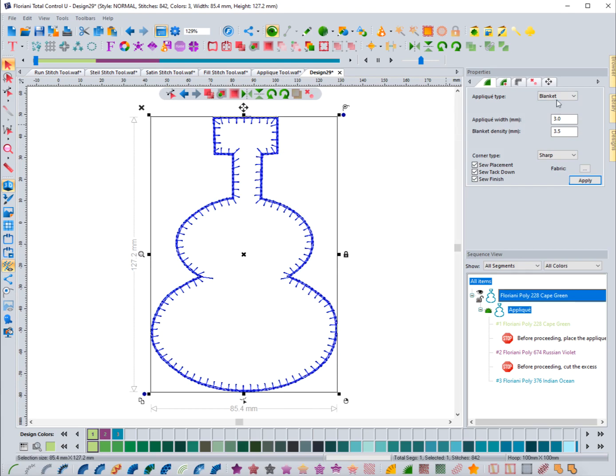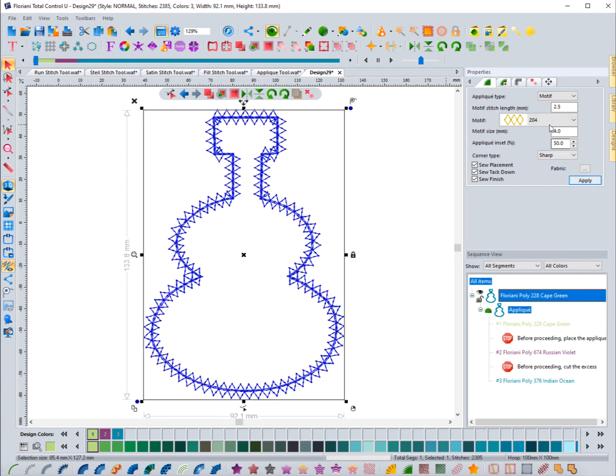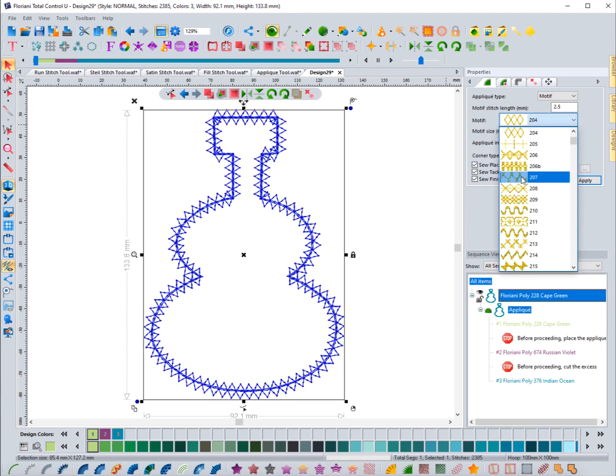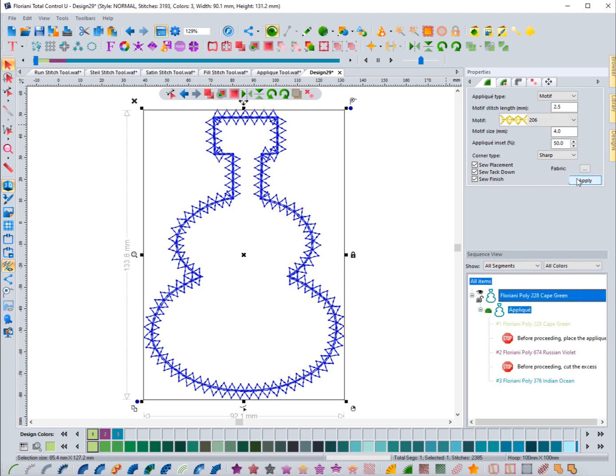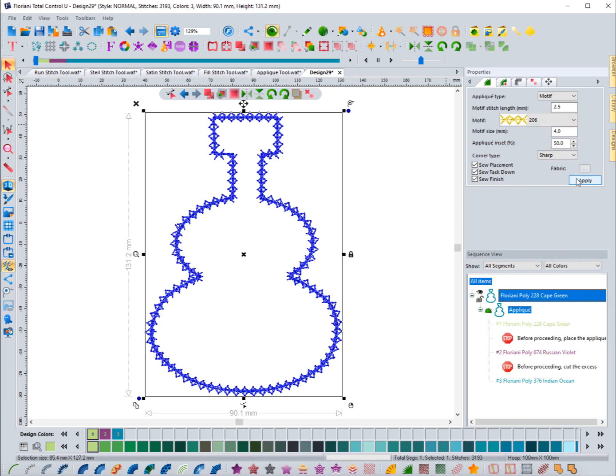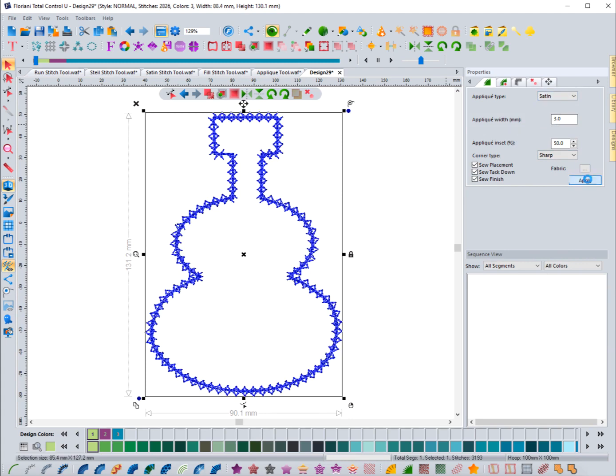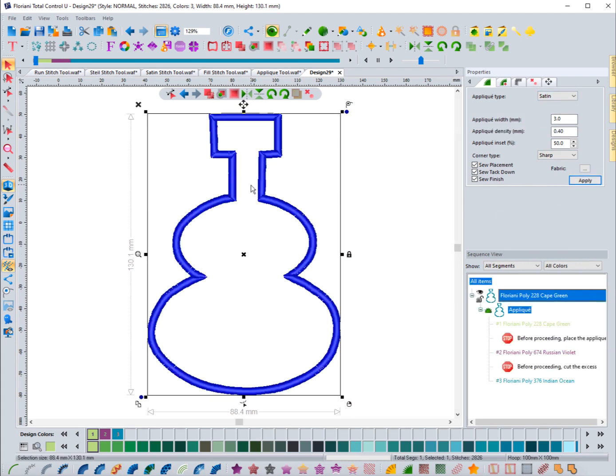The other option you have is to do a motif. So you can select any of the motifs that you want and apply that to the edge as well. So that might be something that might be of interest to you. It can create a unique look. Satin is usually the most popular.